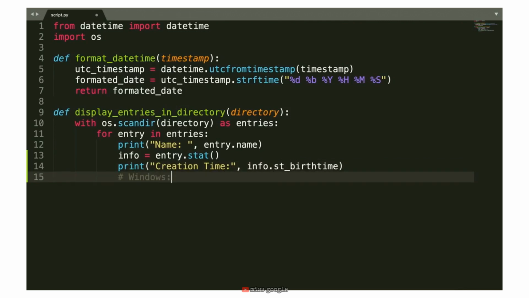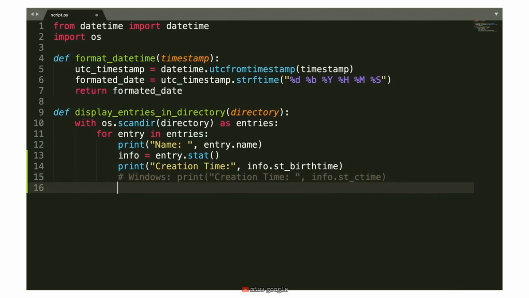If you're on Windows, you can use print creation time info.st_ctime. However, it is important to note that this will not work on other Unix or Linux systems. On other Unix systems, st_ctime will return the last time the file attributes or content were changed. On other Linux systems, there is currently not a way to retrieve the creation time. Now, no matter how the creation time is generated, we'll want this data to be formatted in the output. To do that, we'll pass it into our formatDate function.